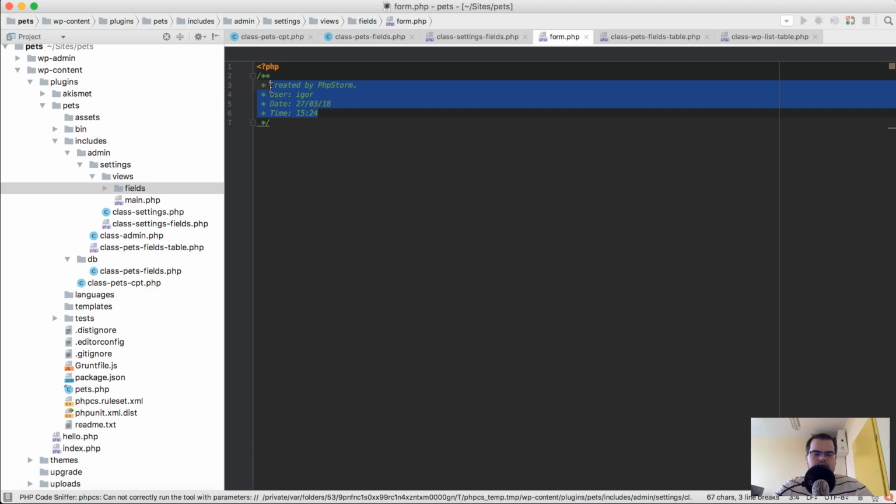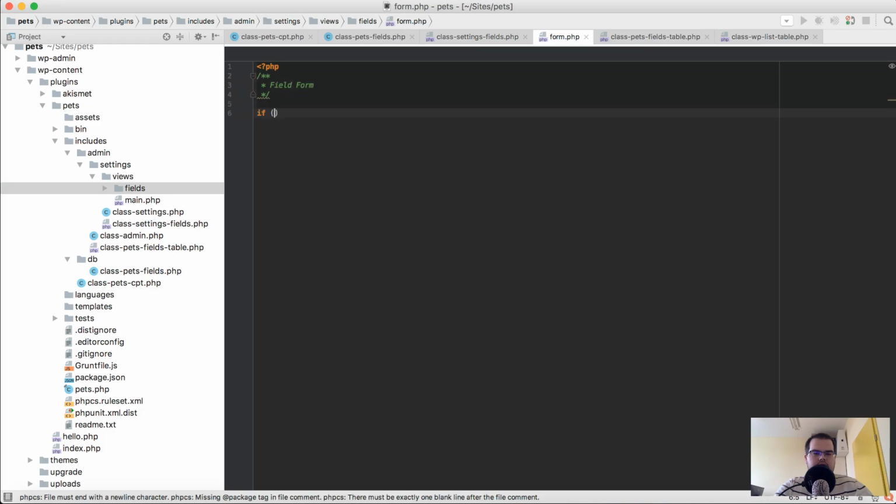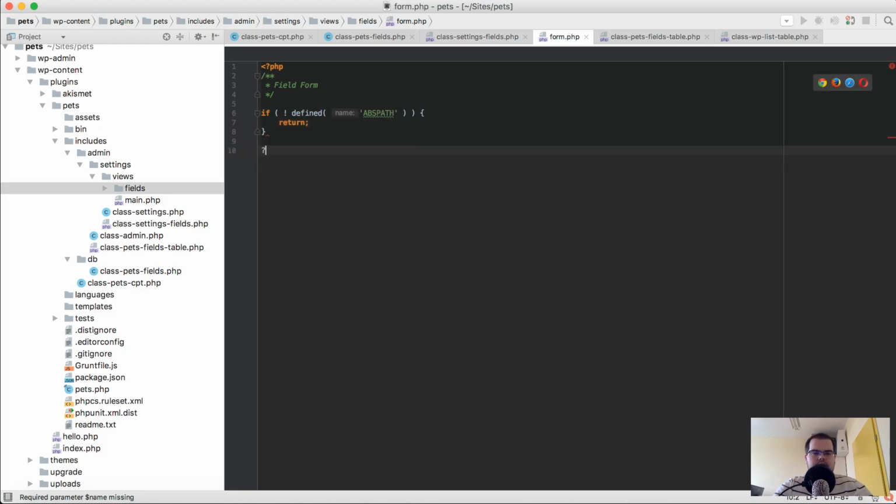Okay, and then we can say file field form, and let's just make sure that no one can access this directly. Okay, nothing is returned, and I can do like that, and then I can say form method is post like this. Great.